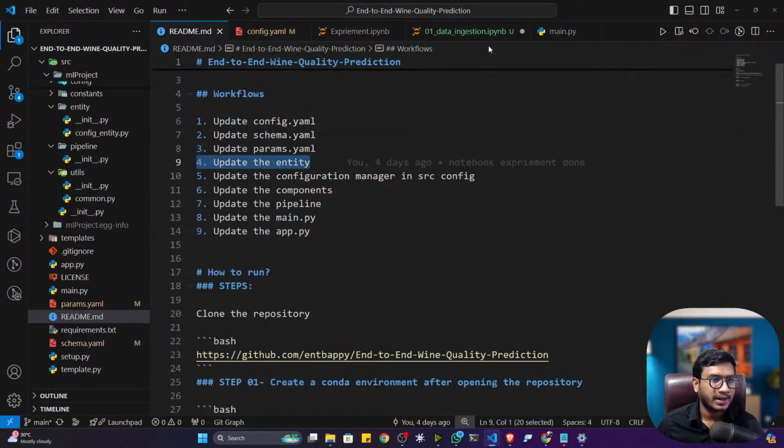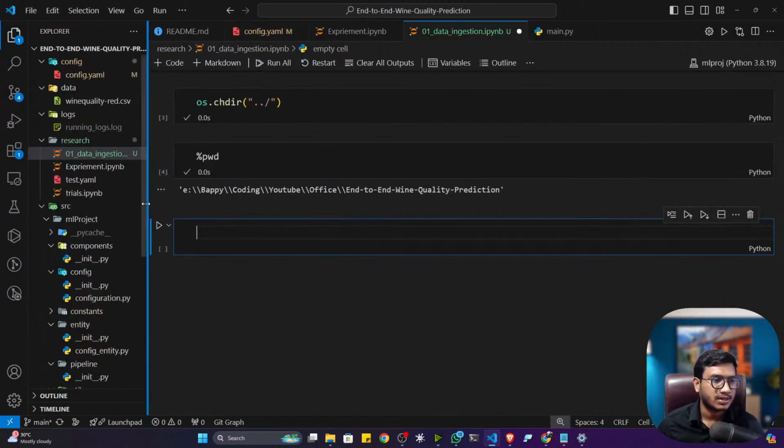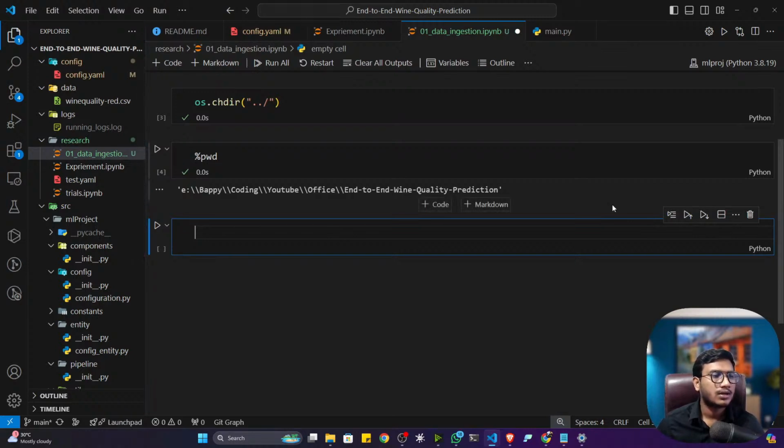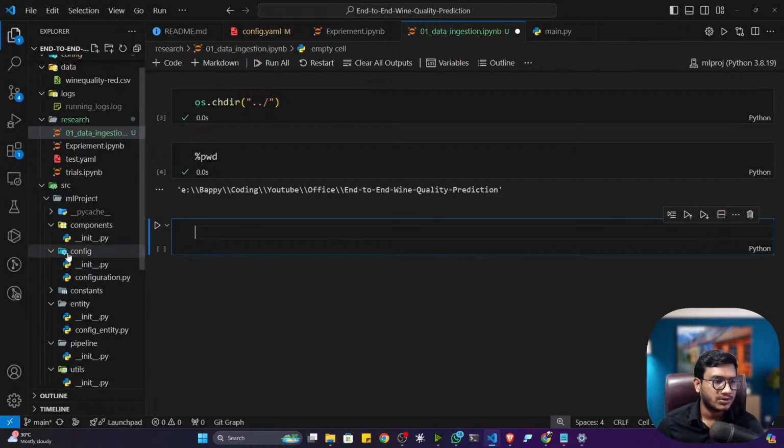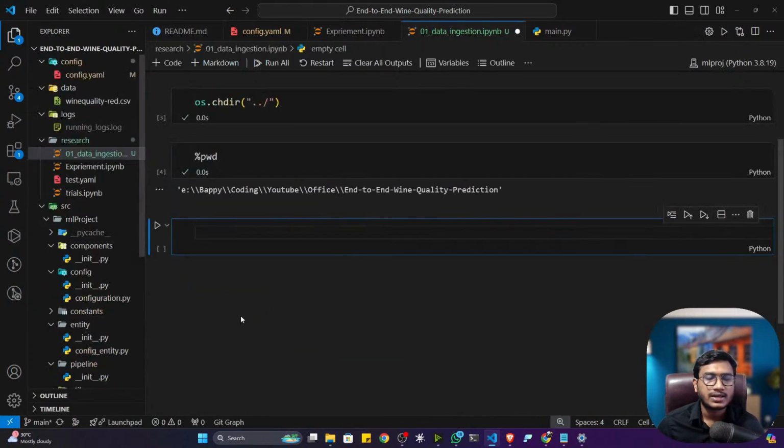Now I have to update my entity. As of now we are doing the notebook experiment, so we are not going to change the modular files here. First of all, everything will be written in our notebook, then we'll copy and paste into our modular coding, right? Now I have to create the entity. What is an entity? Entity is nothing but the return type of a function.